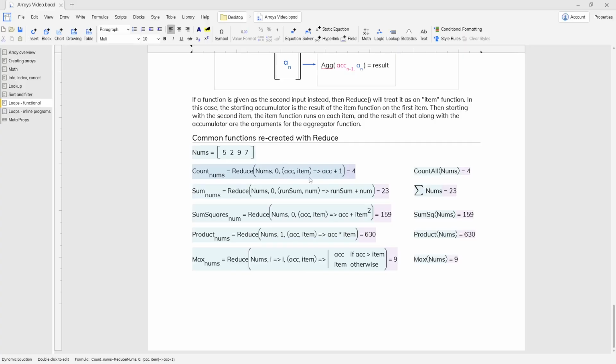And then here for my aggregator function, the first argument is the accumulator value, and the next argument is the item. So remember, every time we run this, we're running on the latest accumulator value and the corresponding item in the array. And for count, I don't actually want to use the item because that's not important to count. I'm just going to use 1. So the accumulator plus 1. And then if I do that for every item in that array, then I'm going to get a result of 4. And over here, I have the corresponding Blockpad function that's running on nums.